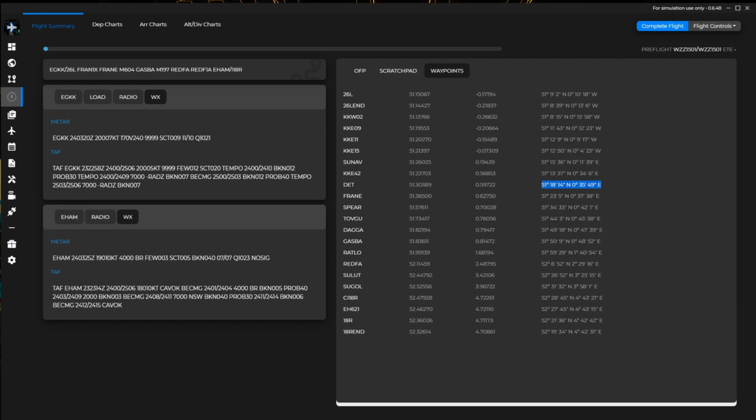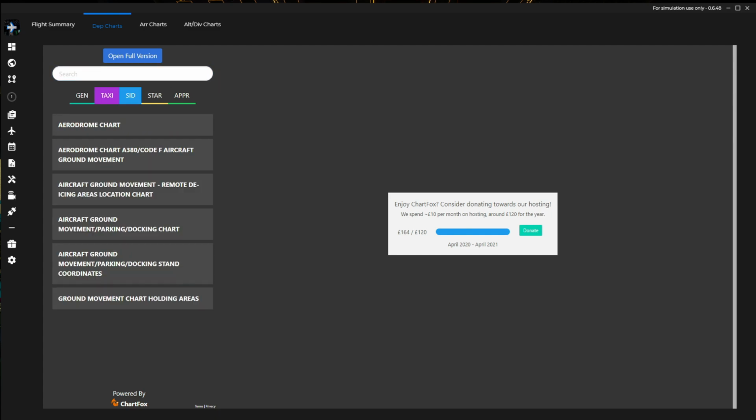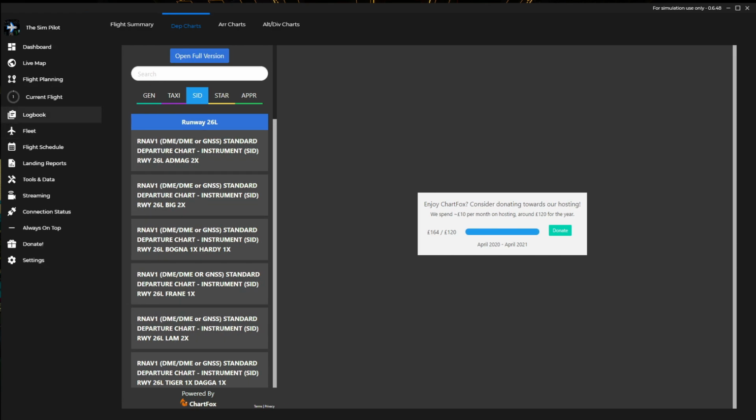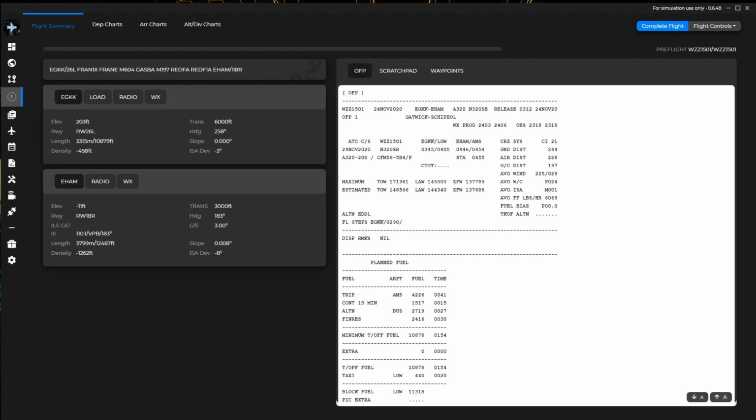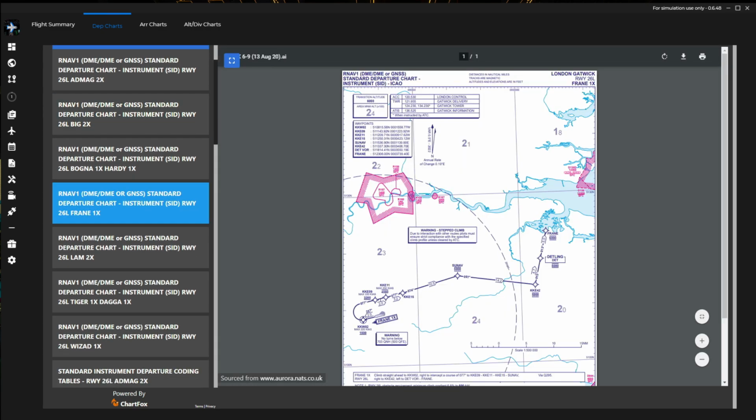And remember, I told you about Chartfox. So now it says departure charts. And if we search for Gatwick, I'm not going to open the full version. Oh, okay, it's already here, I think. So this is the departure for Gatwick, it's already in here. SID, and remember what was our SID? Frame 1 X-ray. So we are looking for Frame 1 X-ray right here, and it will load the chart for you, as you see. This is quite handy if you don't have Navigraph and if you want to have access to charts. This is what you can use.